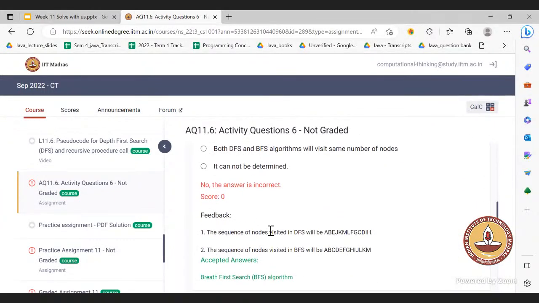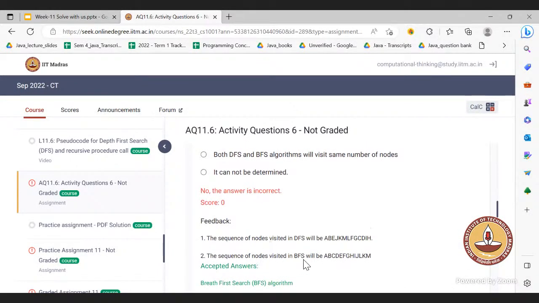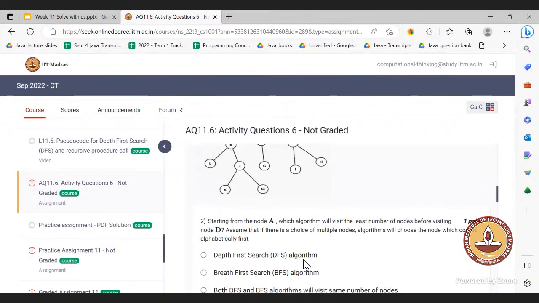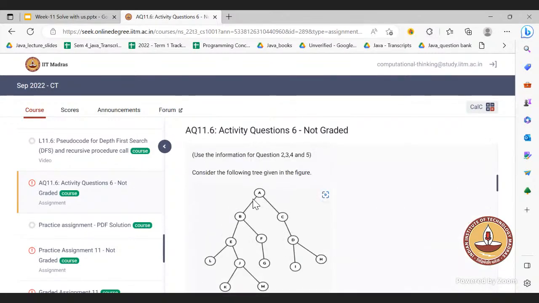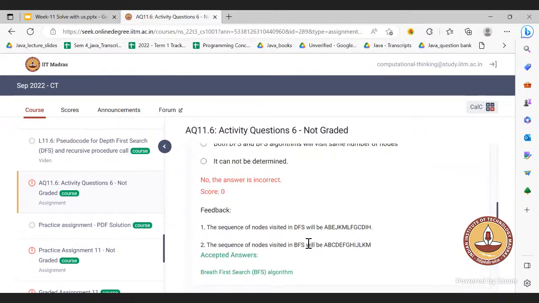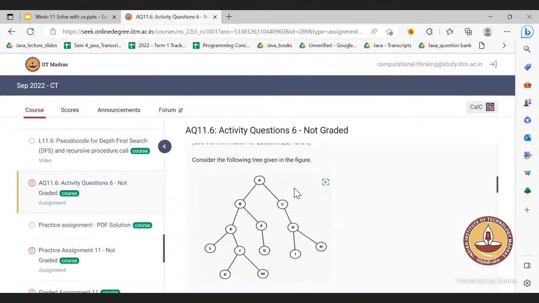We can see from here the sequence of nodes visited in BFS are A, then B, C. We'll see, A followed by B, C, then E, F, D, I think. ABC, followed by D. Ma'am, if we start from D, then we should go to F and then E. But in the sequence, it jumps from D to E, then goes to F. That is what my doubt was, why we jump directly to E.